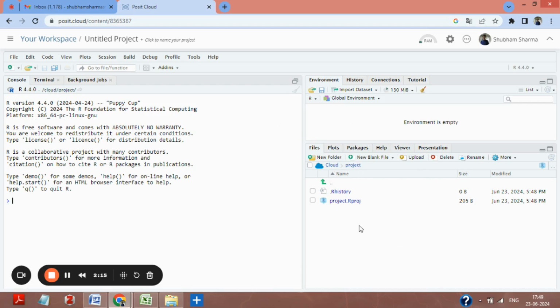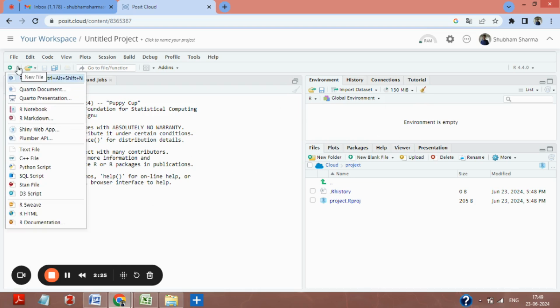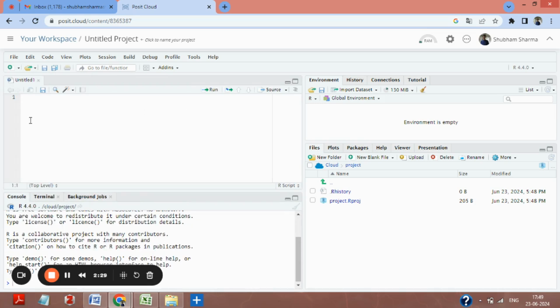Out of all these three windows, we won't be able to write code in them. So for writing code we need to open another small window, which is our script. This is the window where we are actually going to run our code.